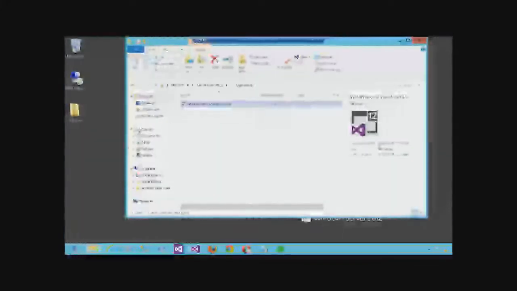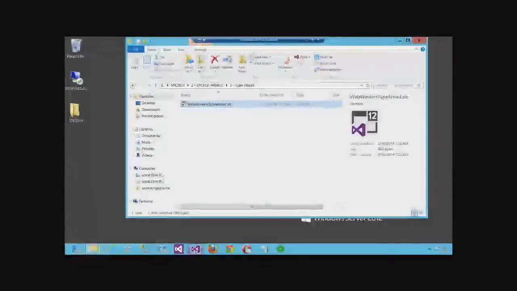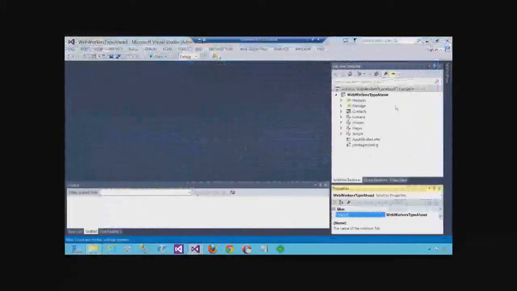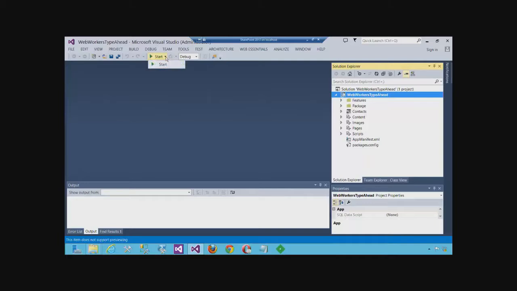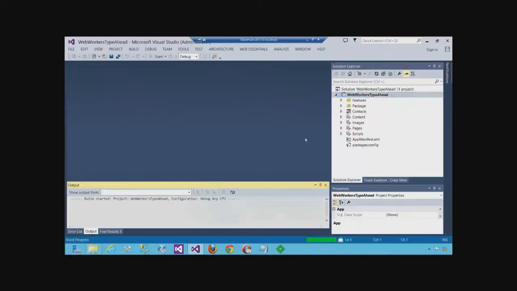Okay, so what we're going to do is, yep, I want to run this. I'm going to run this thing. We'll fire up this solution from Visual Studio here.